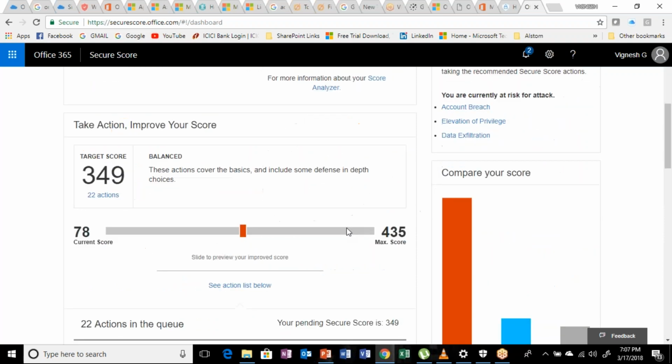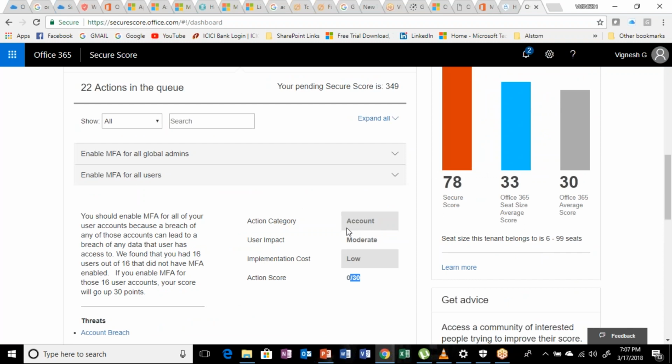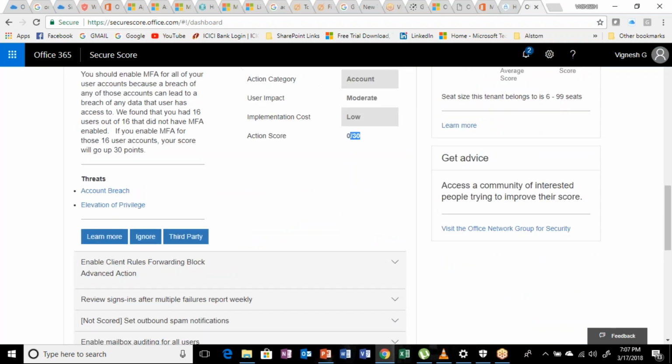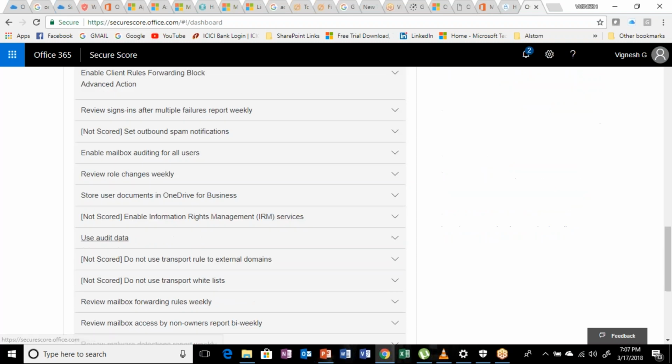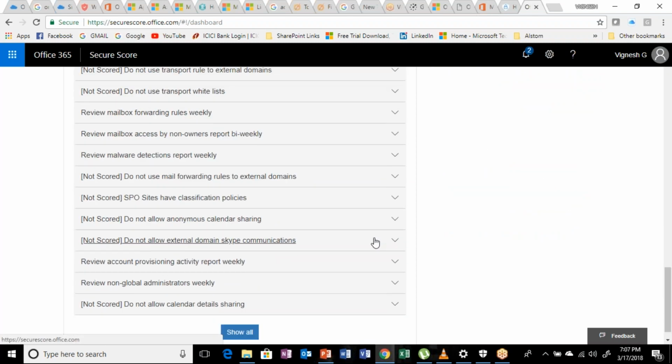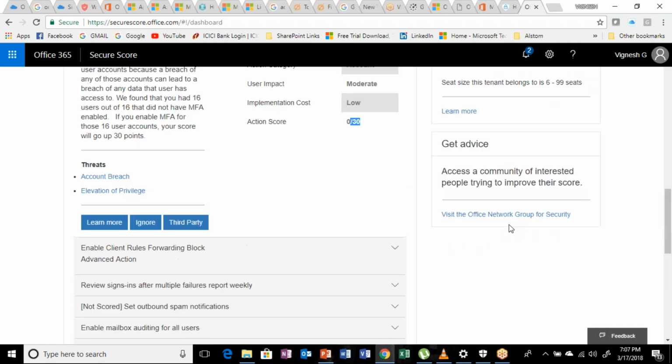So this is how it works. This is basically an analytics engine, and Microsoft doesn't guarantee that if you're following all the security measures here, it doesn't necessarily mean that you're not at all at risk. That's not the understanding, right? This is just an analytics tool, and Microsoft is just giving you some insights that, hey, follow this, make sure that you have all the controls set.